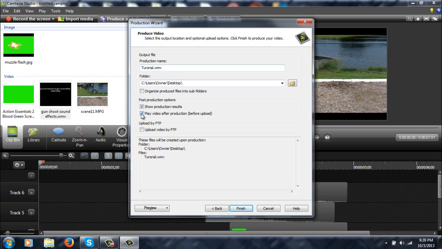Now you're going to have these two marked. You might have this marked. If you have this marked, I would recommend unmarking this, because this will put it into a folder, and it's easier if you just have the video there. Now, upload video by FTP, you don't really need that marked. Under here where it says preview, you don't have to worry about that. Now these two show production results.